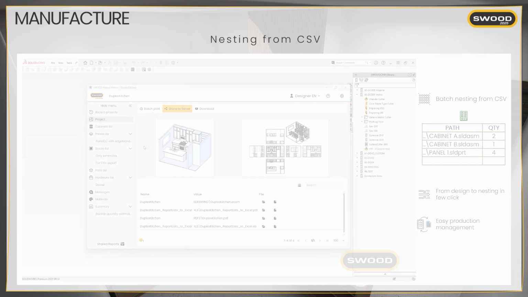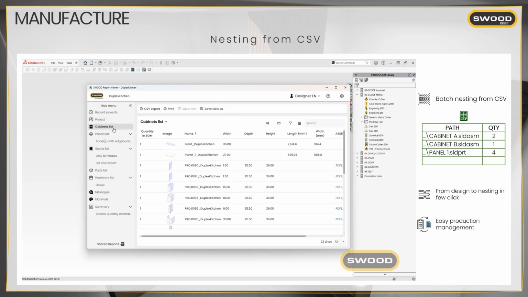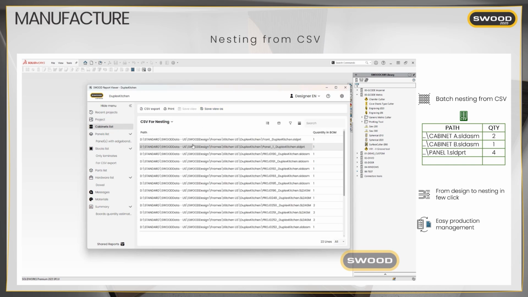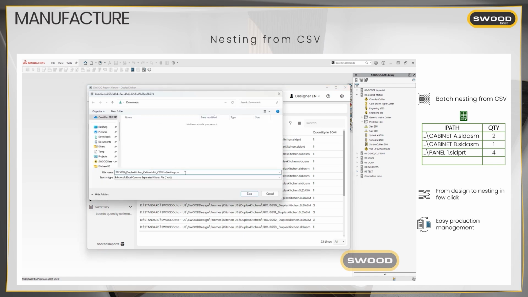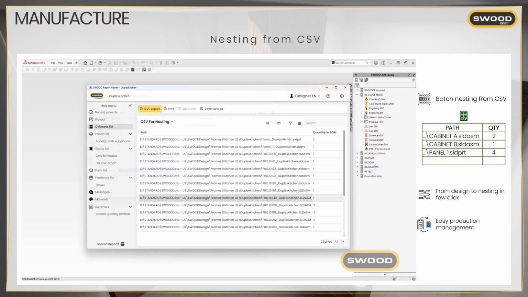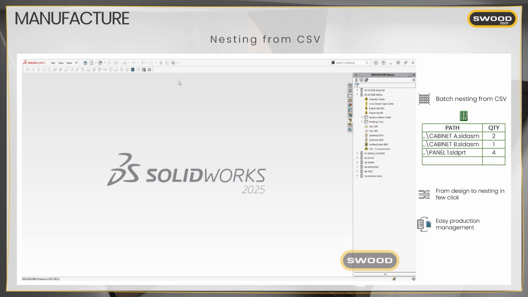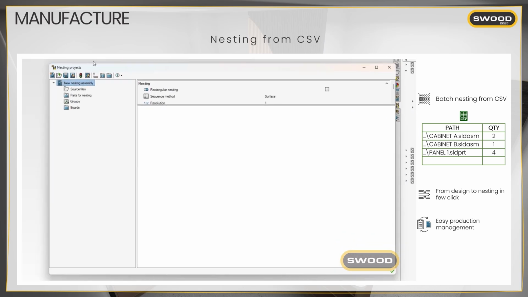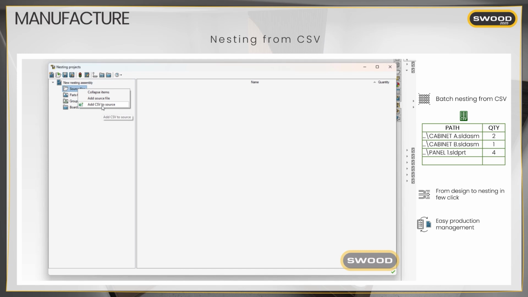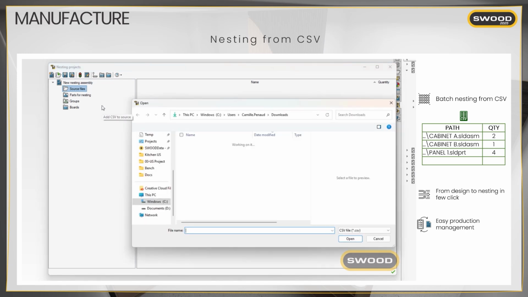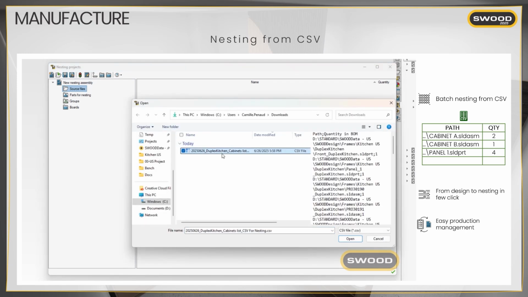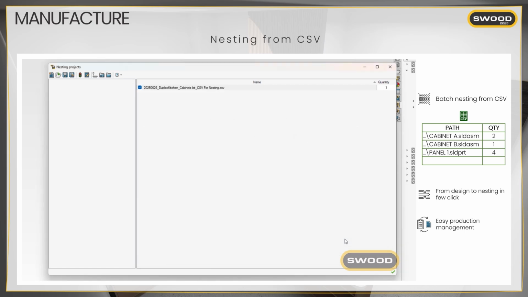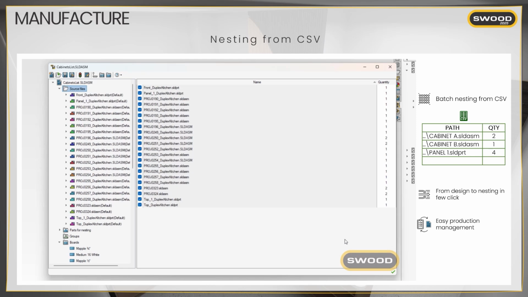So let's continue with the nesting. Now I have a possibility to nest from a CSV. Here, for example, from the system report, you know that you can set up some CSV export. By using just the path and the quantity from a project or from multiple projects, you will be able to import this CSV into the nesting interface to set up the source of the nesting project you are currently doing. So by selecting one or multiple CSV, it will import all the parts and automatically create the project with all the right quantities, etc.